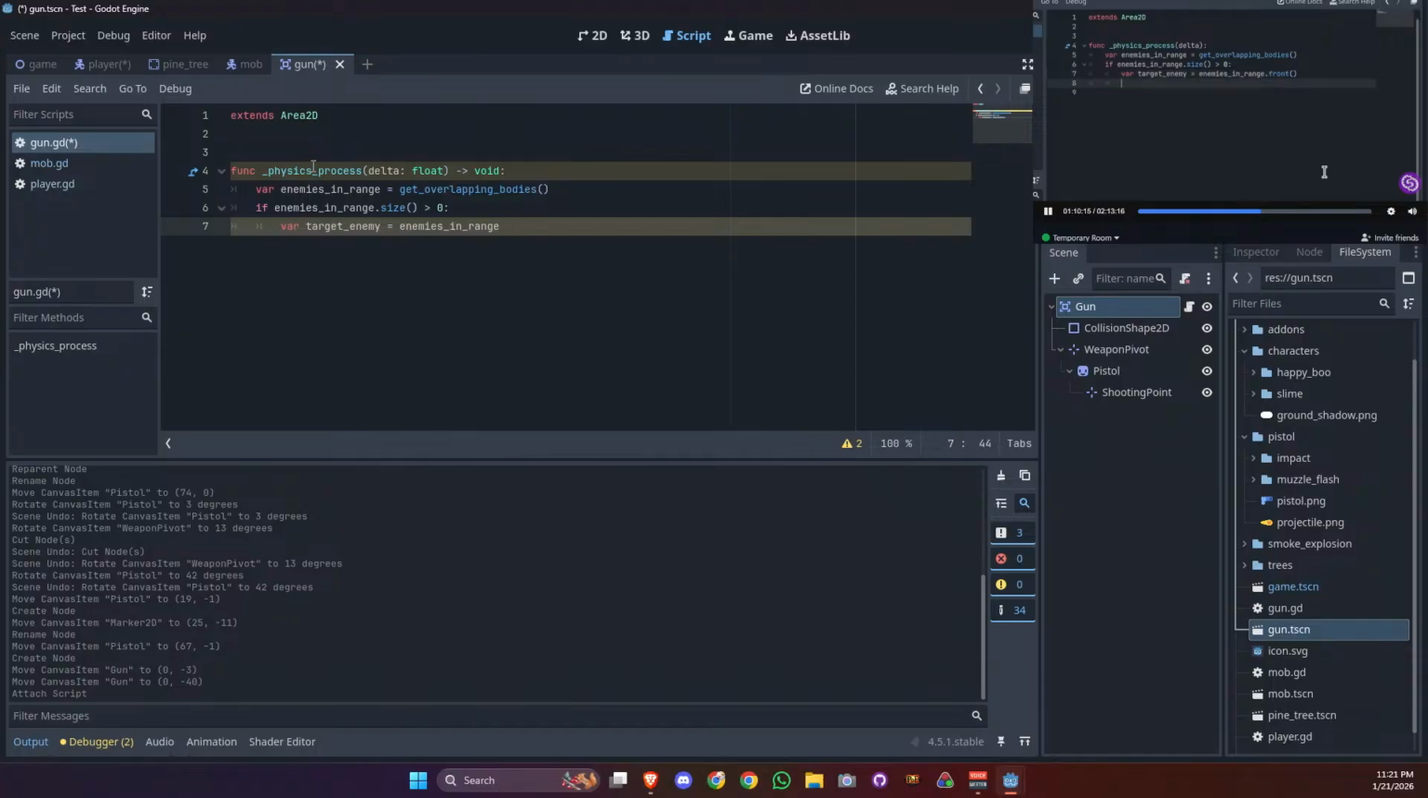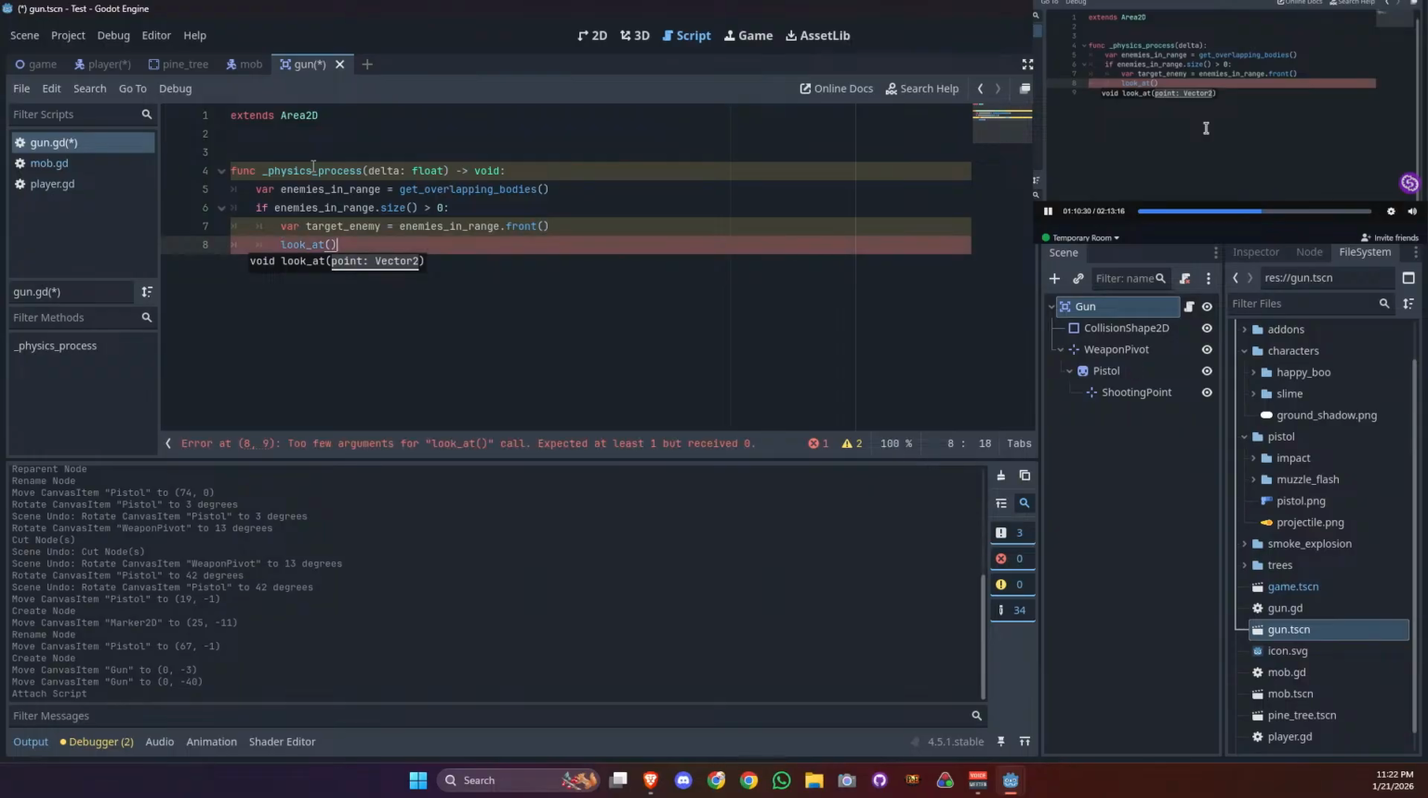And once we have that, we can call a function that's available in most 2D nodes in Godot, if not all of them. It's called lookAt, and it allows us to look at a point. That point is going to be the global position of something. And so in that case, it's our target enemy's global position. So you write lookAt in parentheses target enemy dot global position.